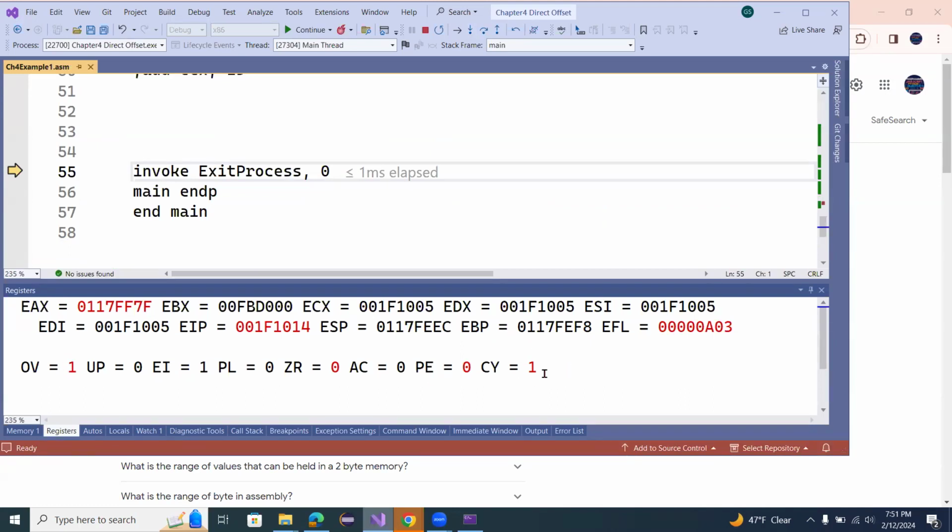Now, don't worry about this carry flag. We're not even paying attention to this carry flag. We're only paying attention to the overflow flag. Okay. 0 just got cleared and this one got cleared also. The sign flag.